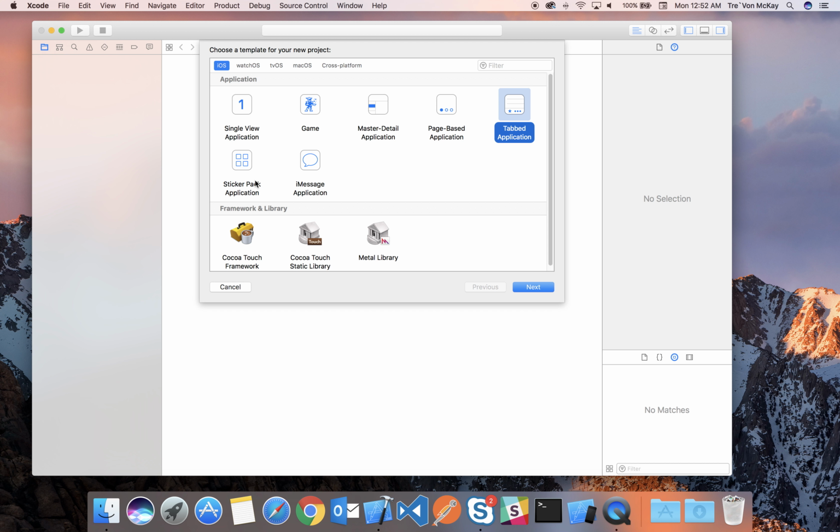Don't know what a sticker pack is. This is like with the iOS 10 stuff. I haven't touched that at all. iMessage application, I have not created one. I'm actually working on a project where I'm planning to create an iMessage application in a couple weeks. So once I get there, I'll definitely put out a video on how to do that.